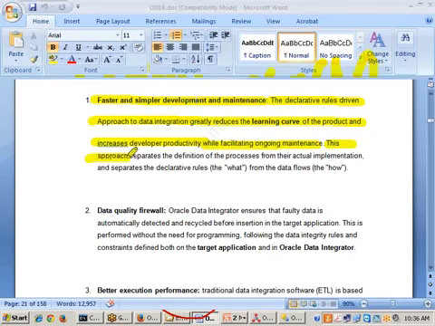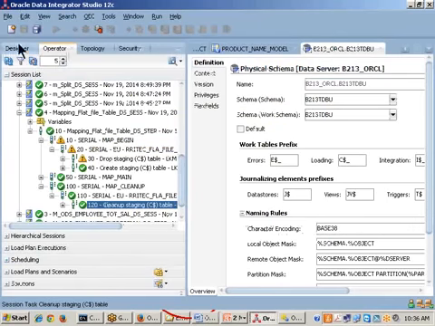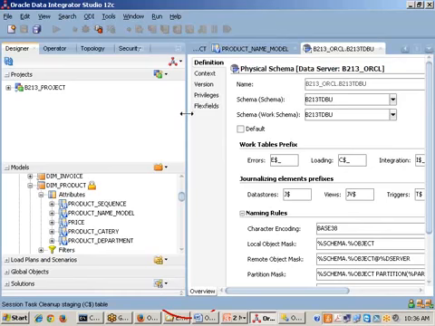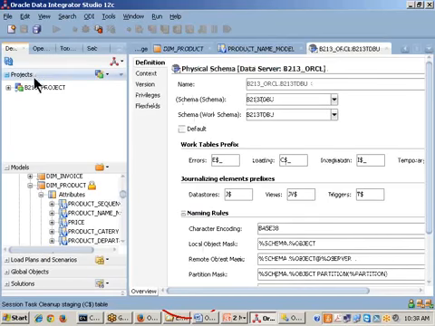This approach separates the definitions of the process from their actual implementation, and separates the declared rules. You tell me what you want, and how to generate it, we are going to do. You define what I want, for example, I want incremental loading. Yes, you define that one. That's it. For the rest of the activities, I am going to take care. What incremental loading means, I will be taking care of internally. You need not worry about that.